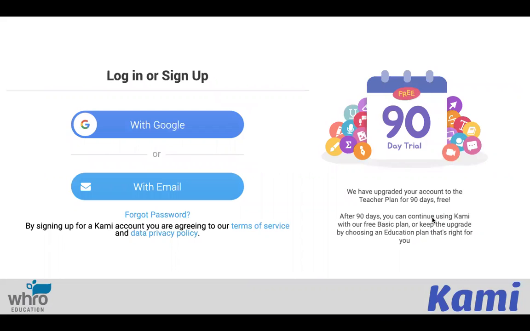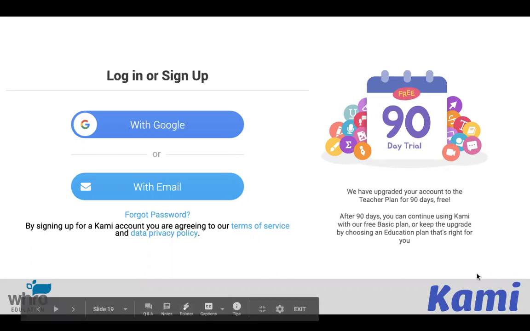Okay. It is a Google login. So if you and your students have Google, it's a really, really easy login. Also, I was checking out the Kami website, and at the moment, there's a 90-day free trial for their teacher plan. I'm going to be showing you the free plan. Everything I show you tonight is free, but just know that there is a 90-day trial for their better plan if you wanted to go ahead and try that out and consider that for the future. All right.